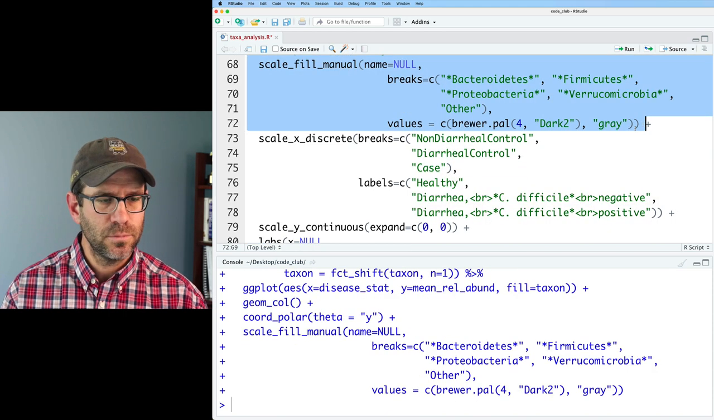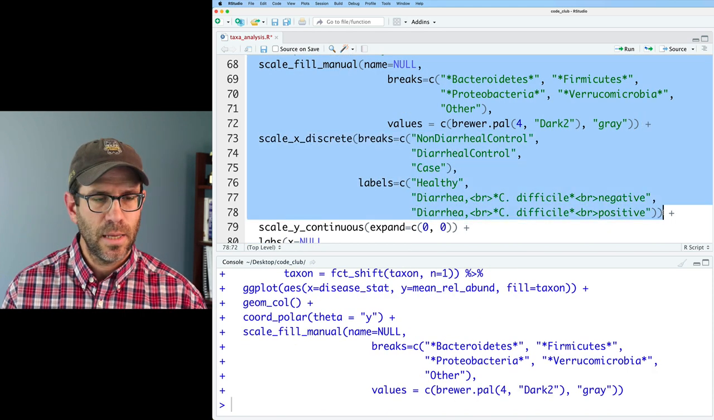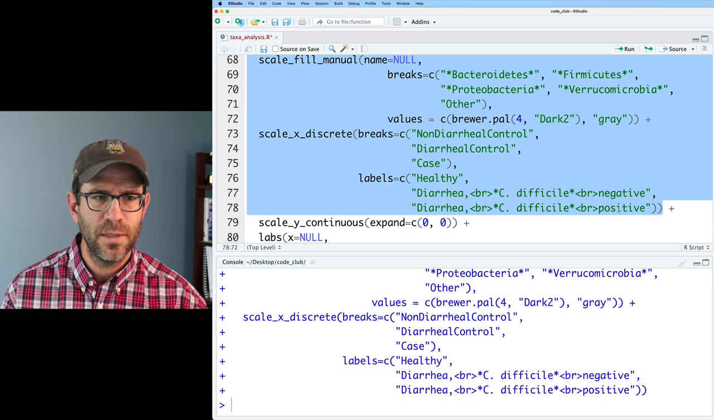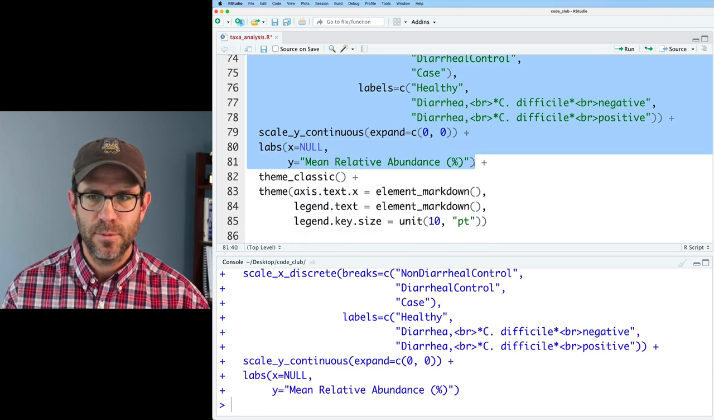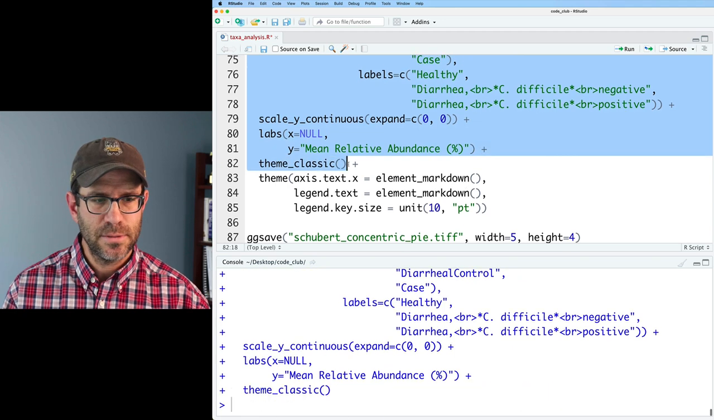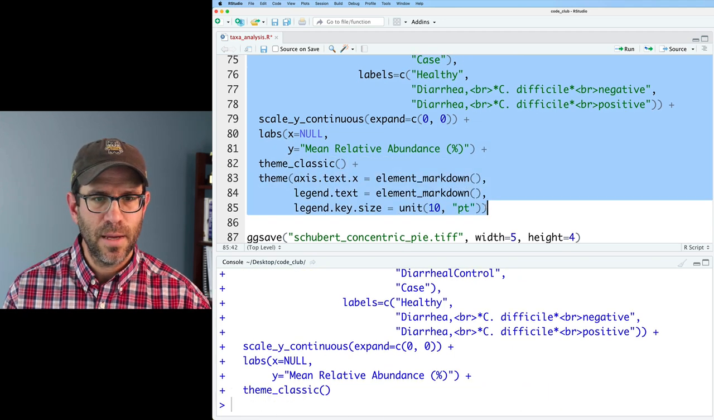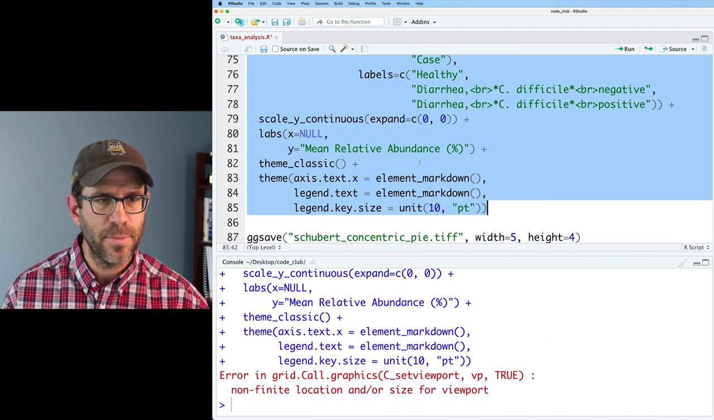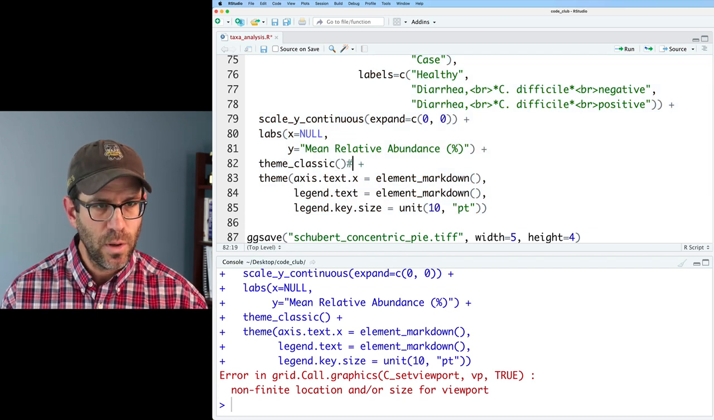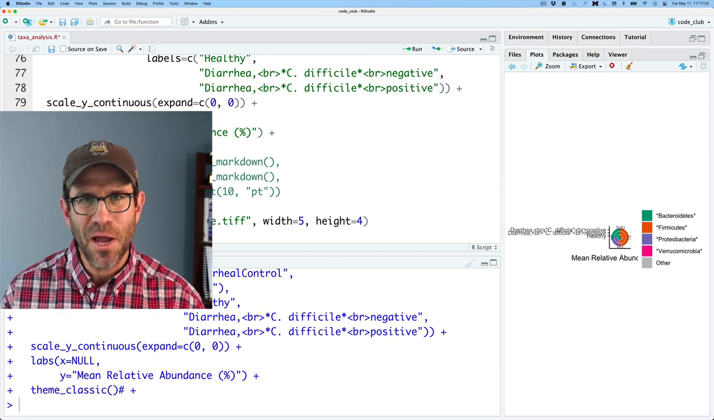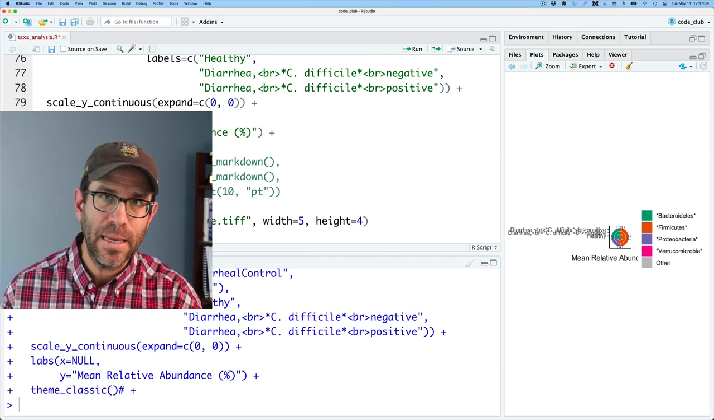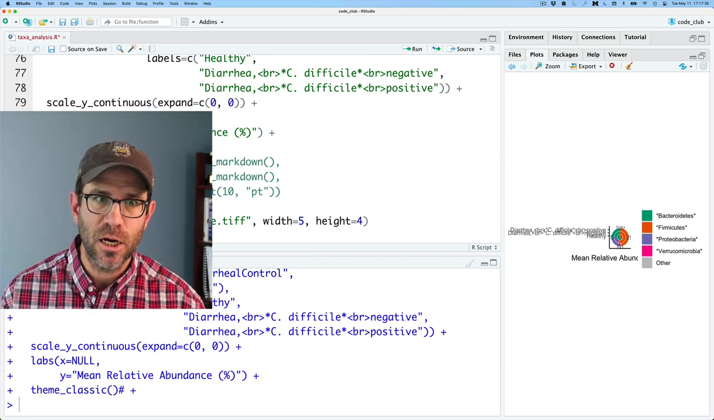Let me come down another line. scale_fill_manual, that works fine. scale_x_discrete, that works fine. scale_y_continuous, that works fine. My labs, labels, that's fine. theme_classic, that's fine. And then I think I'm down into theme, and I think the problem is coming from the theme. So I will go ahead and comment this out. And again, that works. It's very ugly. And so we're going to go about making it look better without all the error messages.